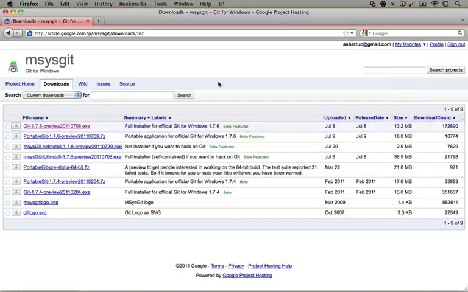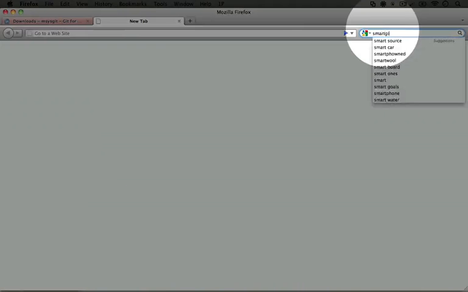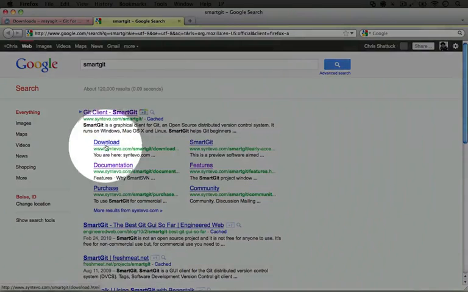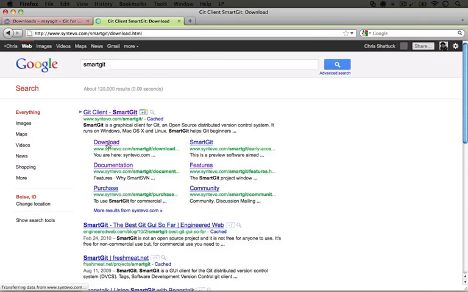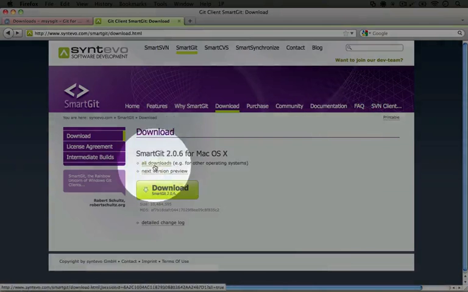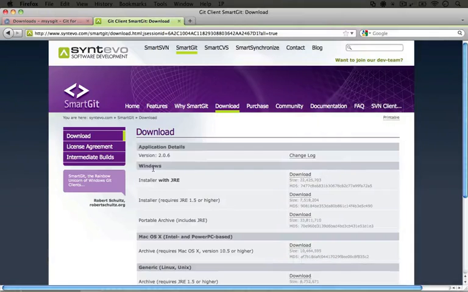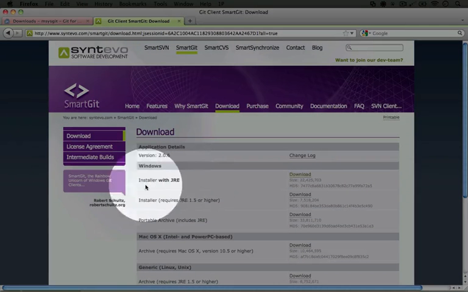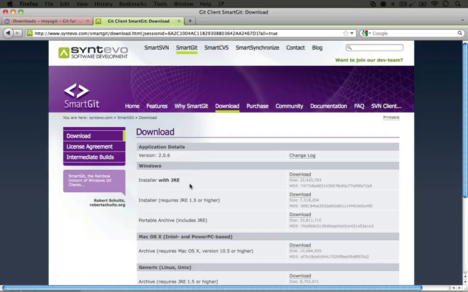So I'm going to go ahead and go to the browser, and I'm going to open up a new tab and do a search for SmartGit. I'm going to go ahead and click on the download link, and it allows us to select the operating system to download for. It automatically senses that I'm on a Mac, so I'm going to click on All Downloads. And then here under Windows, I'm going to click on the Installer with JRE. Now, SmartGit runs as a Java application, so you need the Java runtime environment in order for it to work. So we're just going to get the entire bundle.